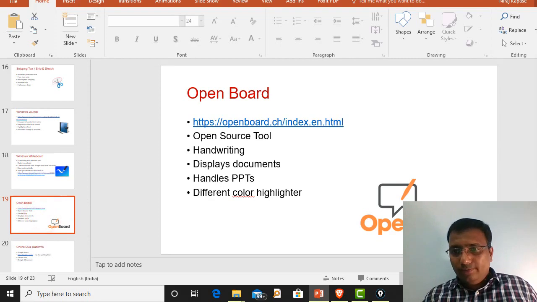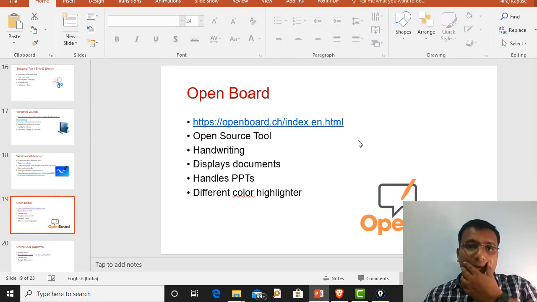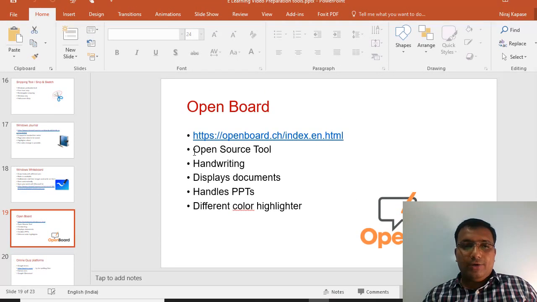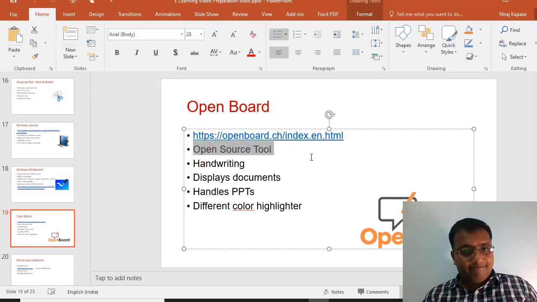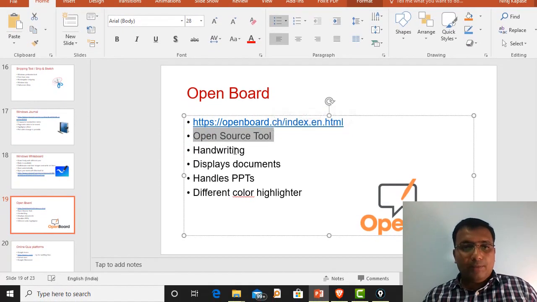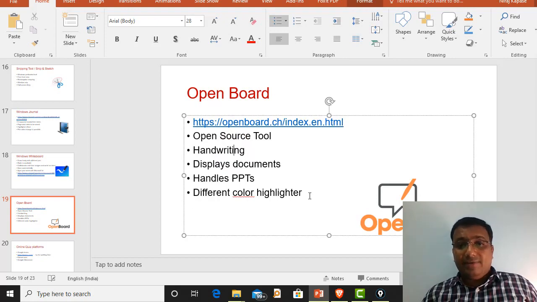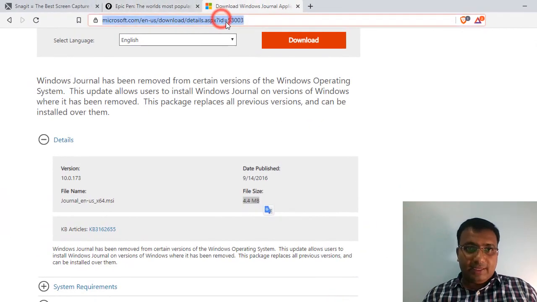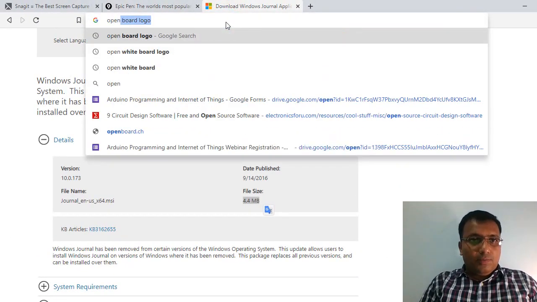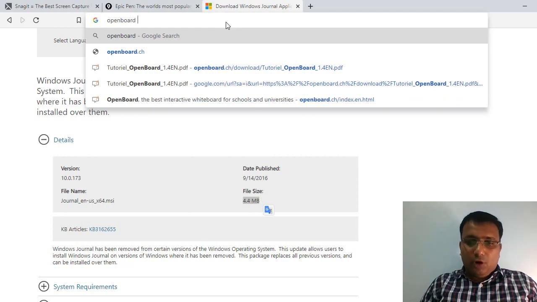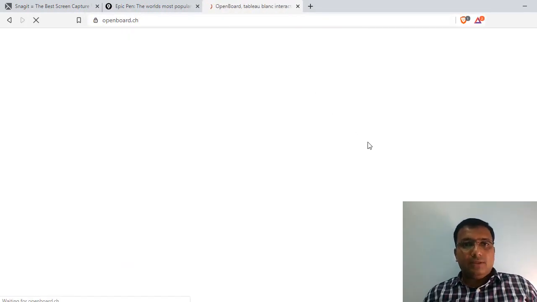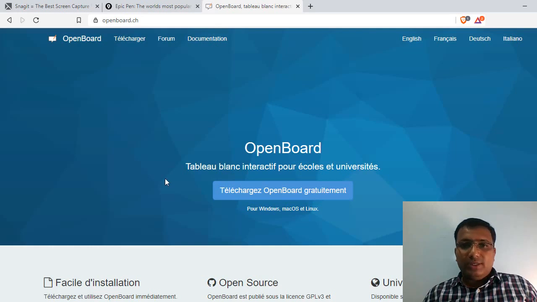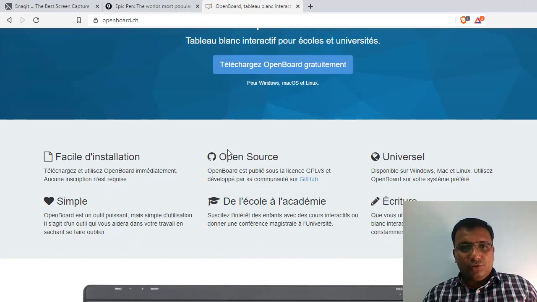Okay, next is the OpenBoard tool. So OpenBoard is again an open source tool. You can have many things available with OpenBoard. It has a handwriting tool, it can display documents, it has PPTs, it has different color highlighters and everything. So you can download the OpenBoard tool from their website. You just type OpenBoard, openboard.ch is the website for OpenBoard. So it's free of charge. So you can select a language. It's open source.